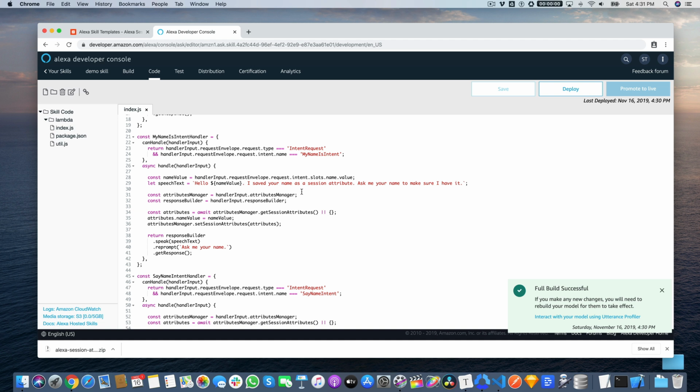And session values can be used while the skill is in session, meaning that when the skill closes or stops and you open it up again, that information is going to be gone. So it's not being persisted to any backend database or anything like that, so that it would be there the next time they open the skill up. We cover that in other tutorials and other templates, but for this template, it's just during the session.